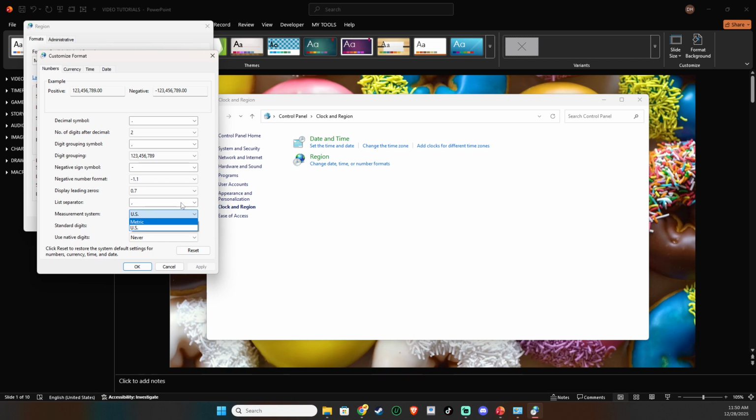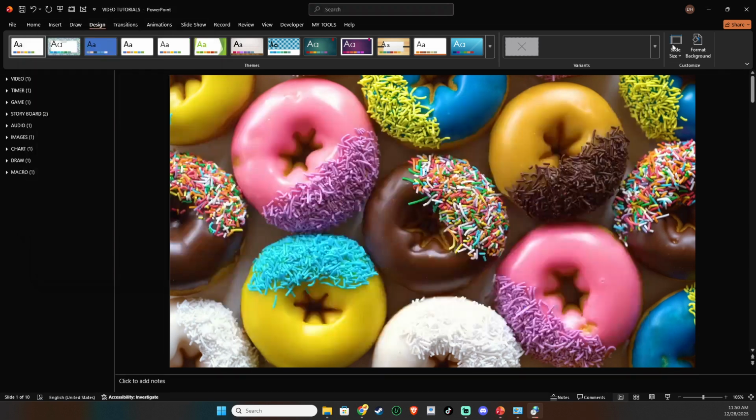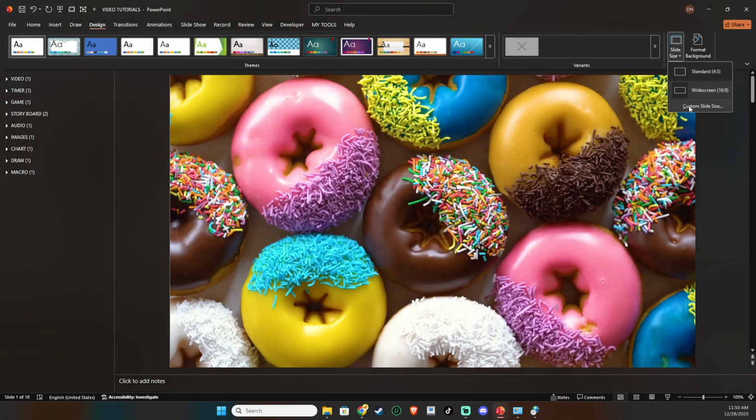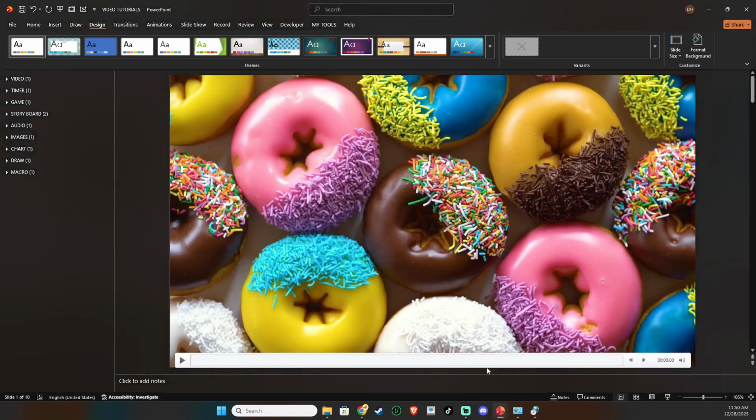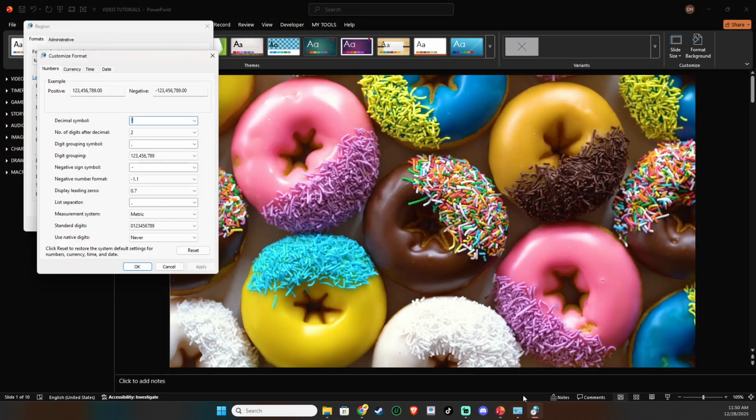Open that drop-down and choose the system you want. Select Metric to work in centimeters, or choose US to work in inches. Metric will switch PowerPoint's rulers and grid spacing to cm, while US will switch them to inches. This change is system-wide for apps that rely on this Windows setting, so it will help keep measurements consistent across your workflow. Click Apply, and then click OK to confirm your choice. Close any remaining dialog boxes to return to your desktop.